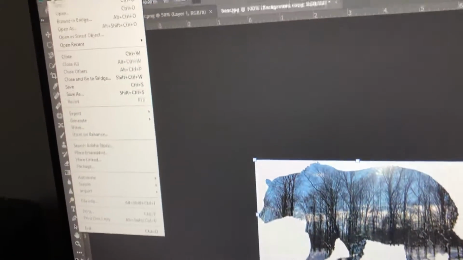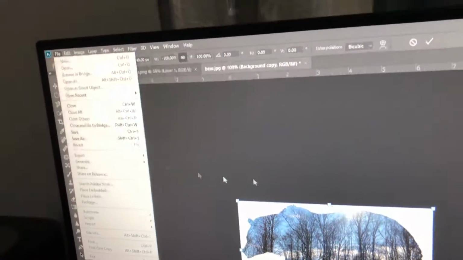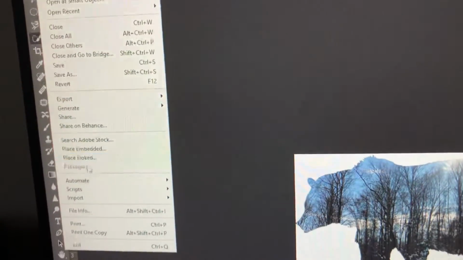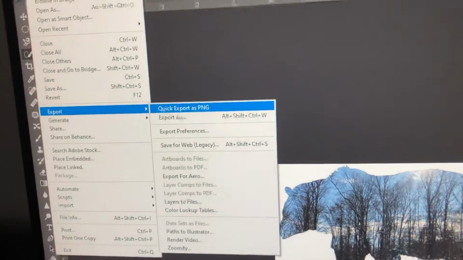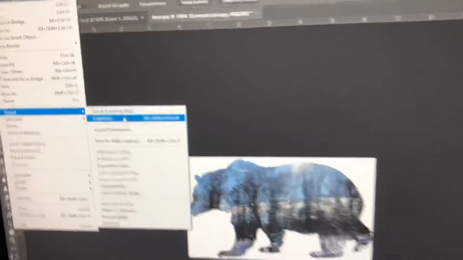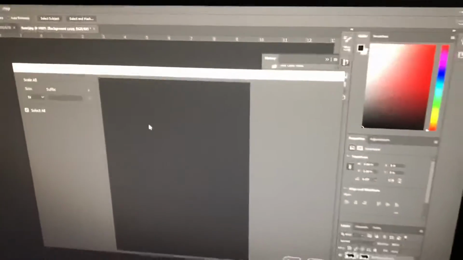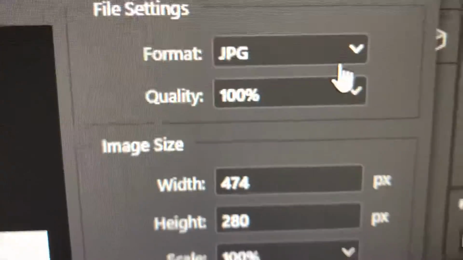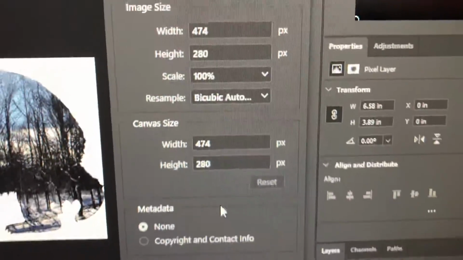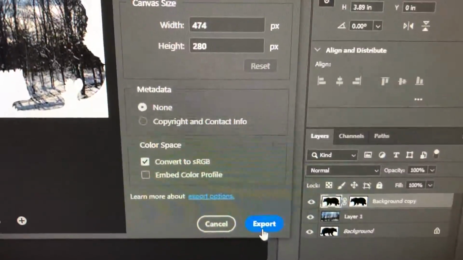Then just file, export. That's normally what I do. It's not coming. Oh, I didn't press. Oh yeah, that's the check mark. Then just file, export as, and then just choose whatever you want to export it as. JPEG is normally good, and then everything else as it is.